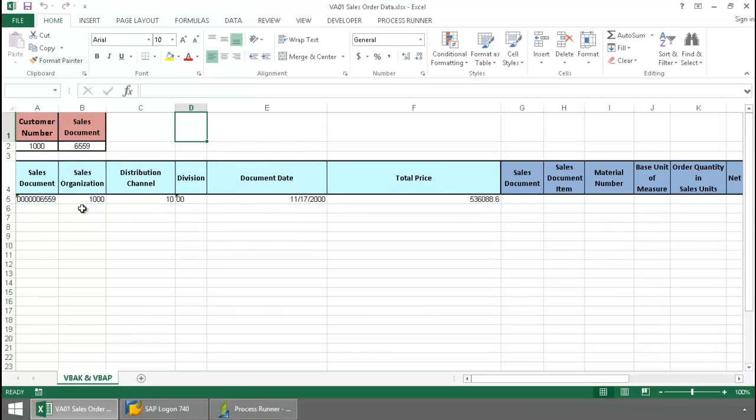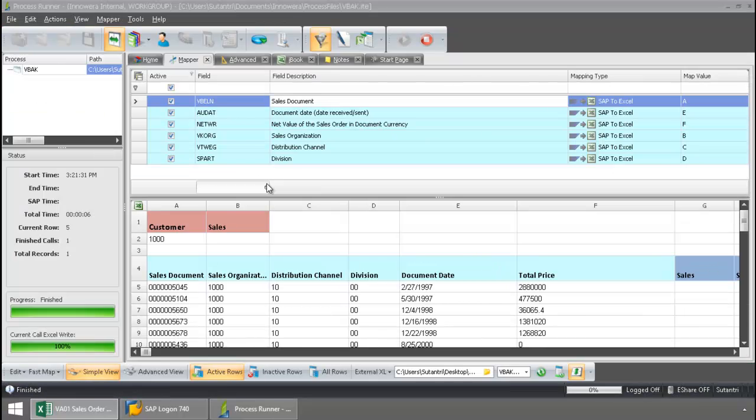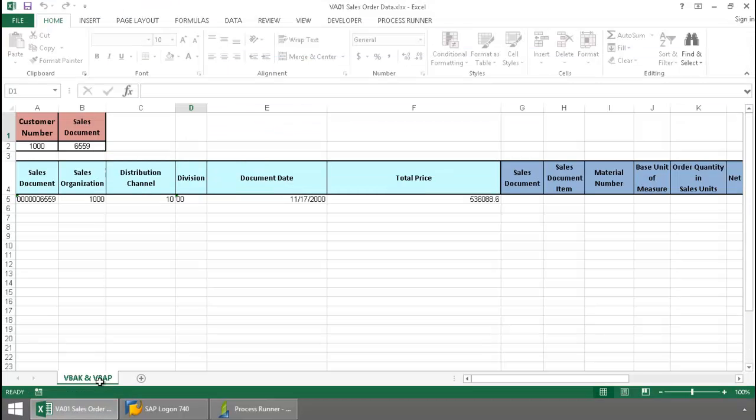So there is a filtering based on a customer number as well as a sales document number. It just kind of goes back and forth between the Excel spreadsheet and Process Runner. So now I know my VBAK table is working properly.